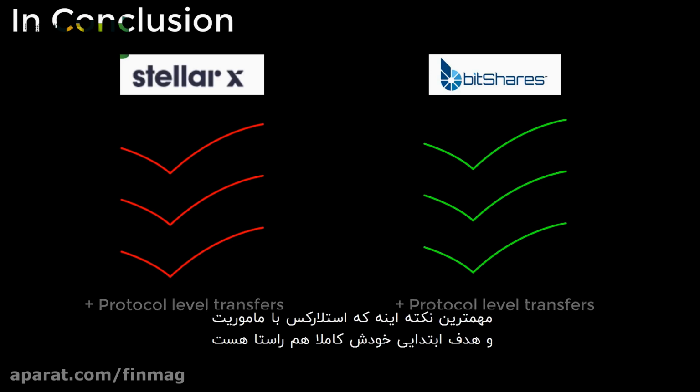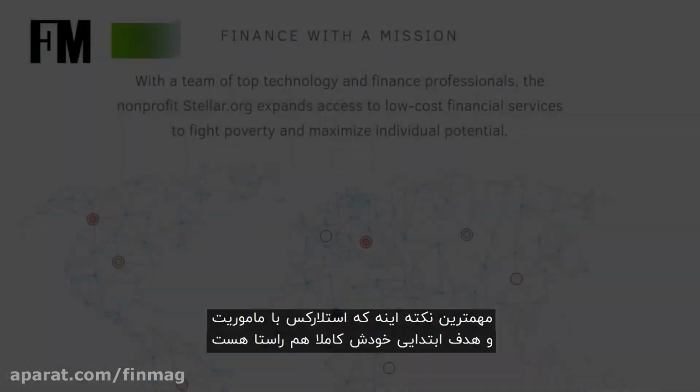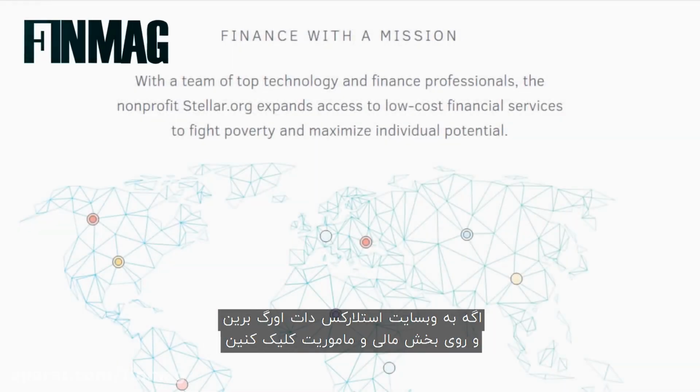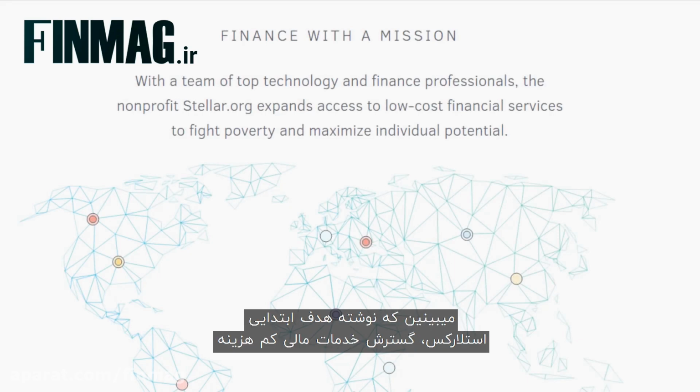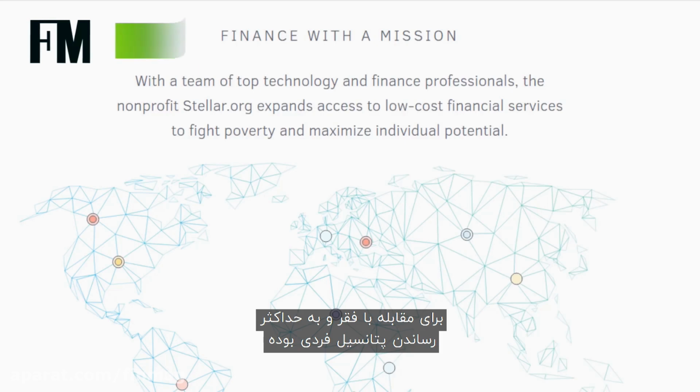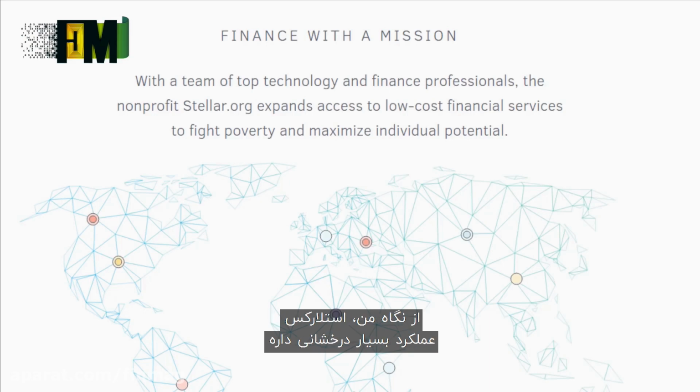break. What stands above all else, though, is that StellarX is perfectly congruent with the mission and purpose with which the Stellar network was created. If you go to stellar.org and scroll down to the heading Finance with a Mission, it says their mission was to expand access to low-cost financial services to fight poverty and maximize individual potential. In my personal view, StellarX is doing a stellar job.